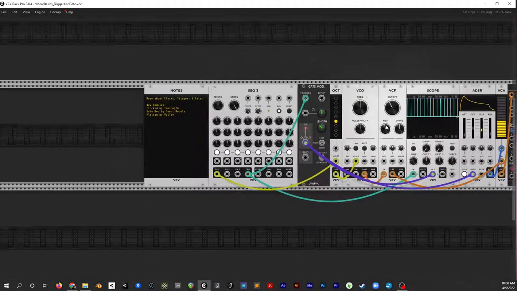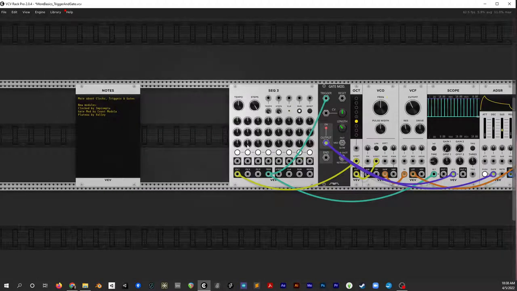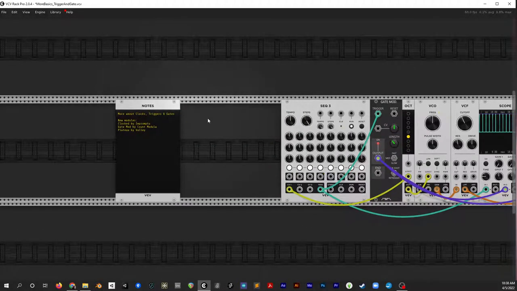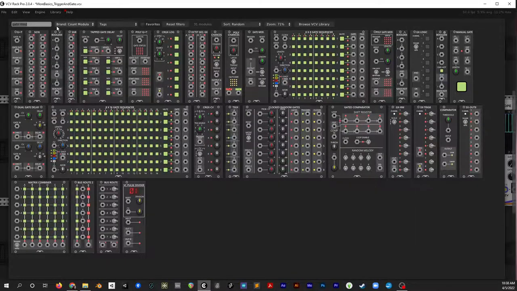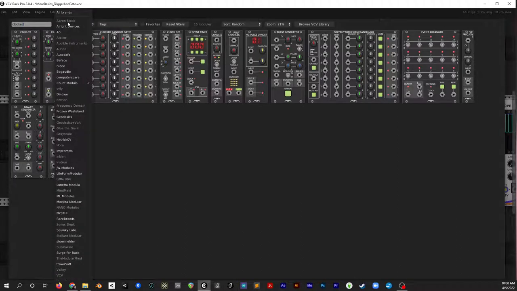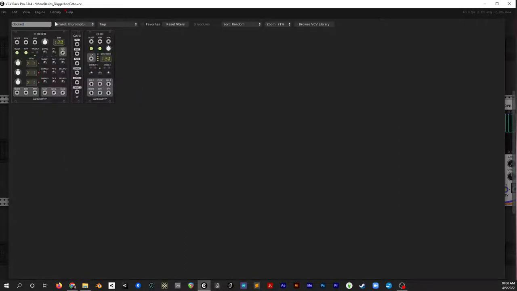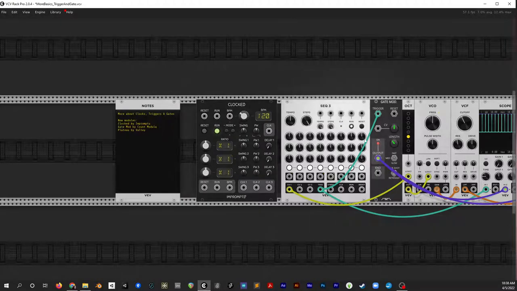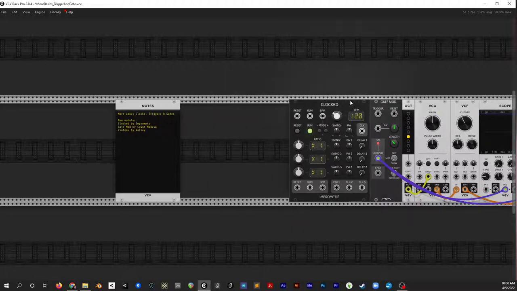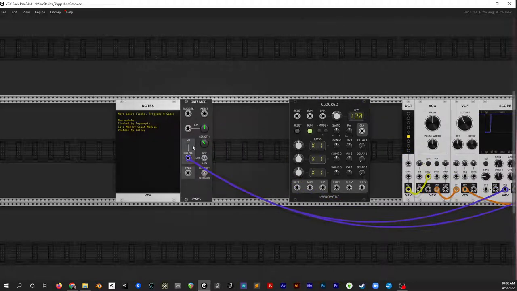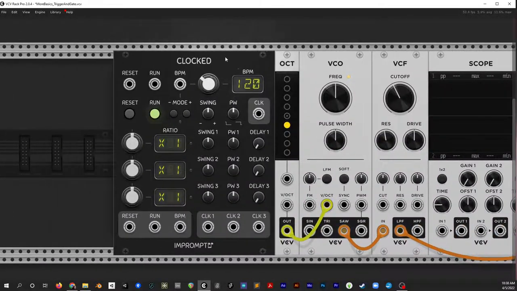Another thing we could play with is a new way to clock. Let's look at Impromptu and this module called Clocked. We're not really worrying about the V/Oct, so I just put in a standard C4 here. I'm just going to get rid of this sequencer. Maybe you can hang out right there for now, we don't need you anymore.